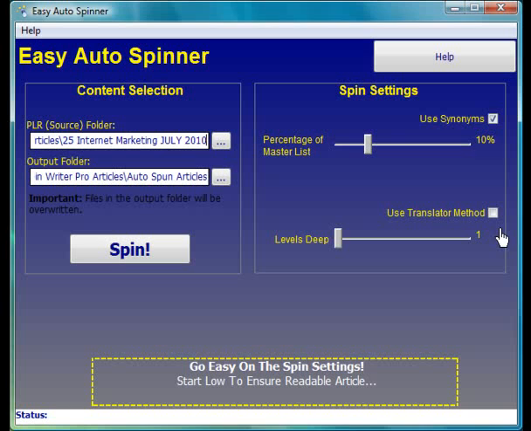And you can also choose not to. Go ahead and do that. And I will point out, the more that you do this, so if you go up to 2, the longer it's going to take to spin the articles also.